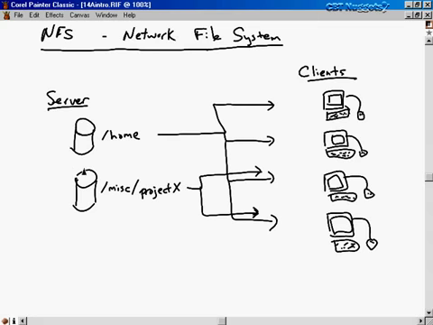So the way I've set it up here, pictorially, is that there's a server with a couple disks on it, and then there are a few client machines out here. Let's call the server Nugget Server, and the client machines Nugget Client 1, Nugget Client 2, and so on. Now the way that I've set this up is that the /home directory on this disk is exported to the 4 client machines. And then this miscellaneous Project X directory is exported to these 2 client machines.